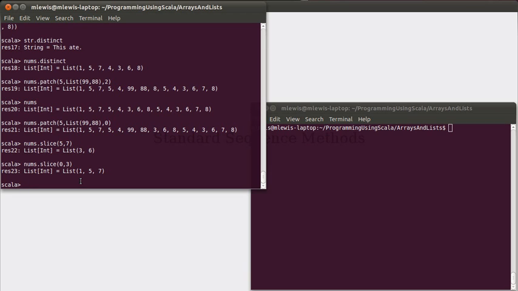So those are methods that give us back either parts of the collection or values from the collection, and they give you back the same type. When I called them on strings, it gave us back new strings. When I called them on a list, it gives us back a new list. If I had an array here I was playing with, it would give us back a new array.